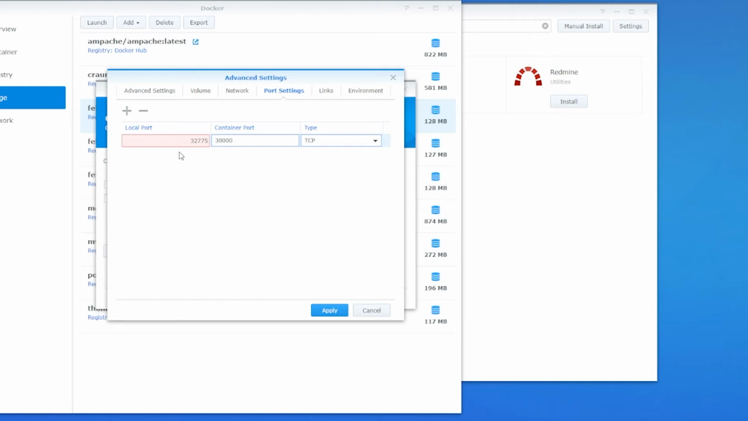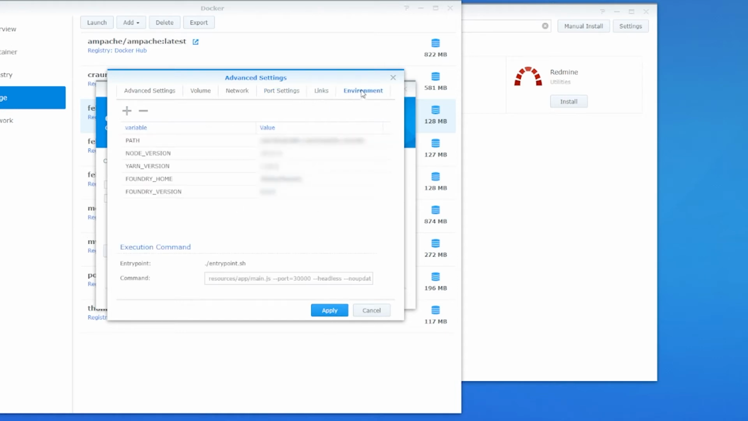So let's leave that container port be, because there are some settings inside the container that will point traffic to that port. So only change the local port here, and then we press apply. No, we don't. We go further here. Environment. Here is also something that's important. Here you need to add the information that you got from Foundry when you bought your license.